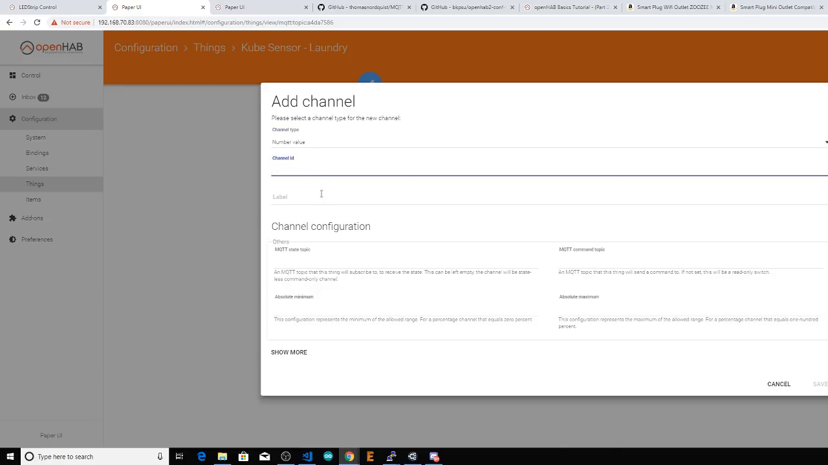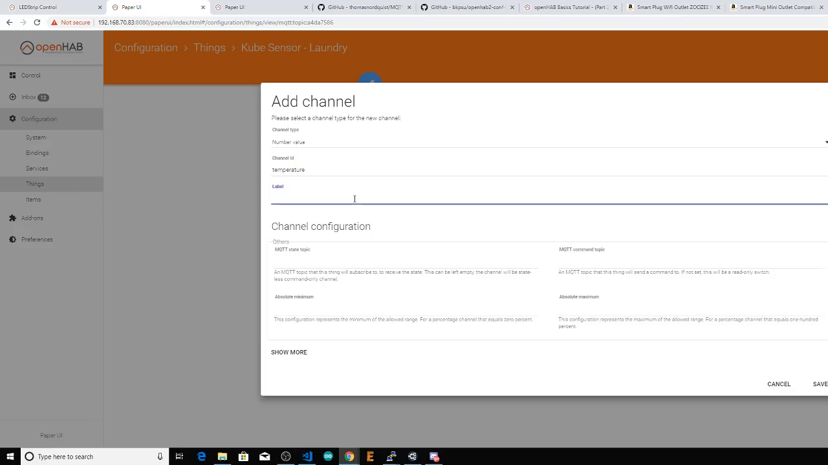Channel ID is basically what I will call this. This is what this channel corresponds to. In this case, because it's a cube sensor, I'm going to have a couple channel IDs. I'm going to have whatever data the sensor provides, either temperature, humidity. In some cases, I have motion sensors hooked up to it. So in this case, let's just start with temperature. Now the label is how the channel is going to be labeled in Paper UI.